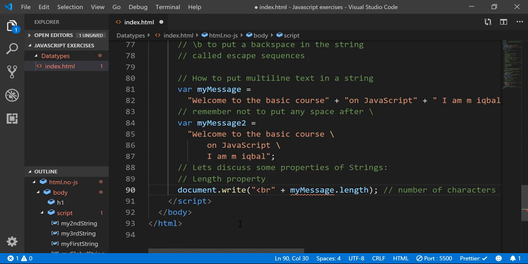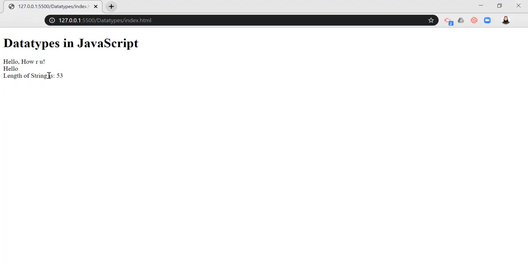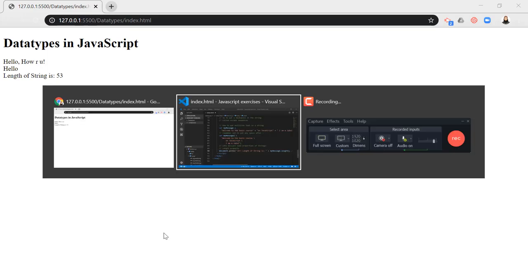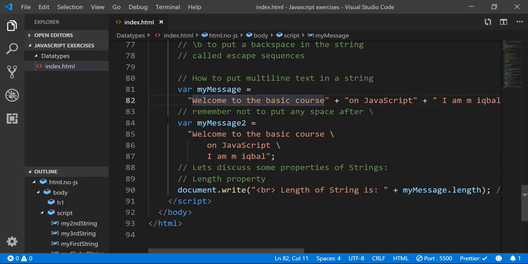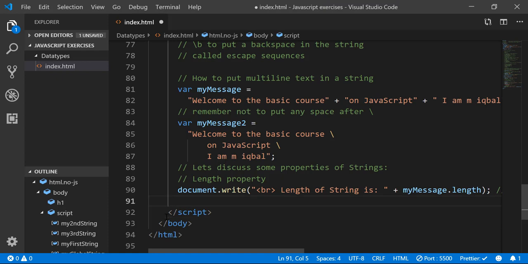We'll put a break and message length of string is. Control S and move to your browser. Length of string is 53. This means there are 53 characters in this string, starting from 0, 1, 2, 3, 4, 5, 6, 7, 8, 9, 10, and so on. So this is the first property that you can use.